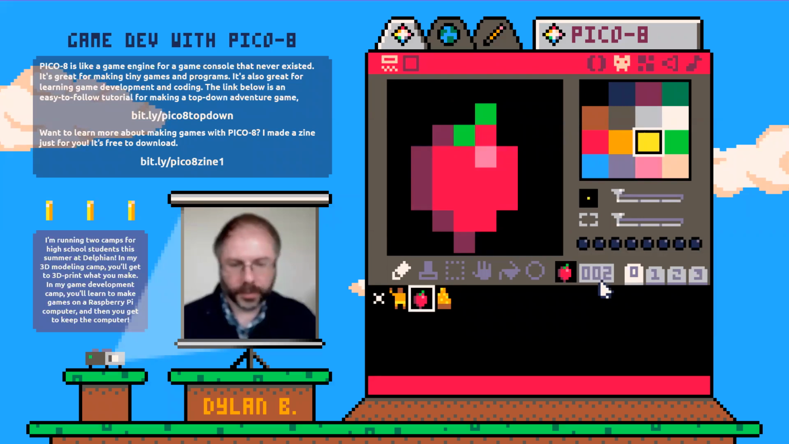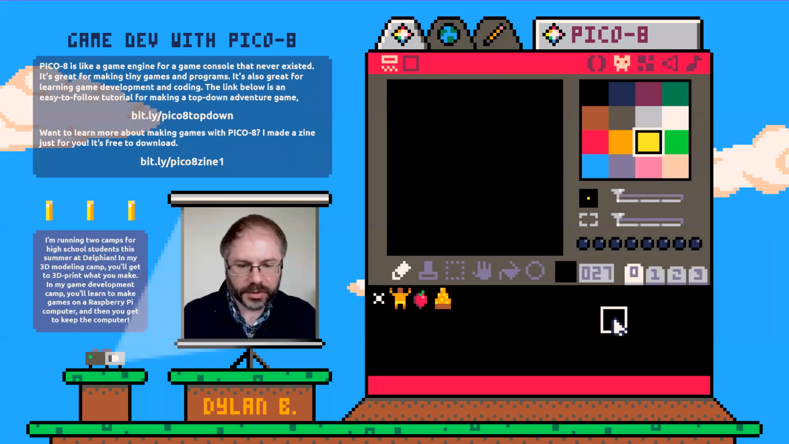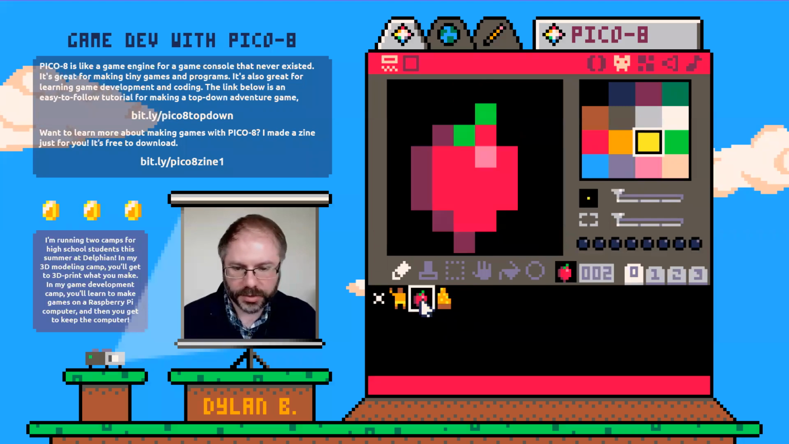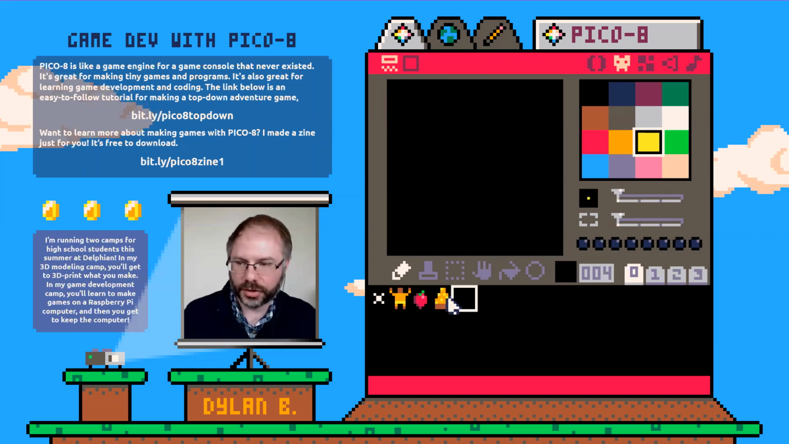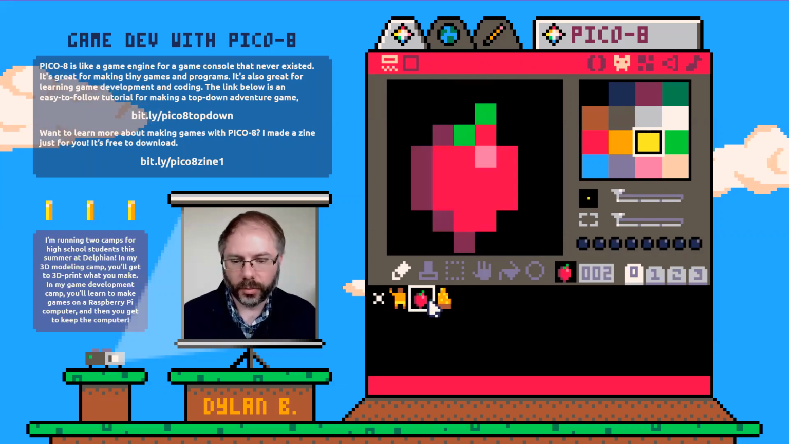Now I want you to notice where these are. These are at sprites 2 and 3. You can make as many as you want, but for now we're just going to make 2 because I don't want to spend a lot of time doing that, because I'll show you how you can make as many as you want and just keep adding them. So we're working with 2 and 3 right now, sprites 2 and 3.